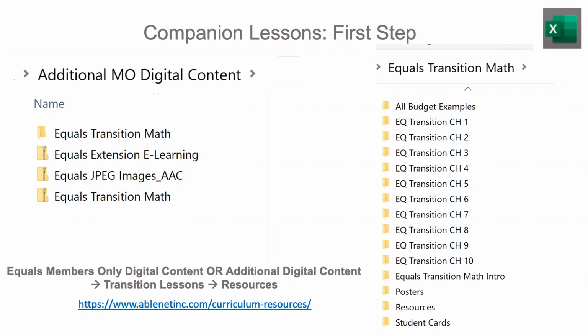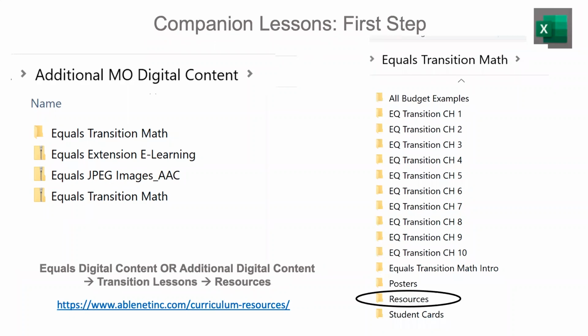Transition materials are organized into a folder labeled Equals Transition Math. Lessons and lesson materials are organized within chapter folders. Additional supports are also organized into your Equals Transition Math introduction. There's a folder for posters, resources, and student cards. Those are all digital materials and will be called out specifically within lessons. You do want to set aside some time to go through these folders and read the introduction prior to teaching any transition lesson. The first step when teaching Equals Transition lessons is to identify which lesson to begin with.